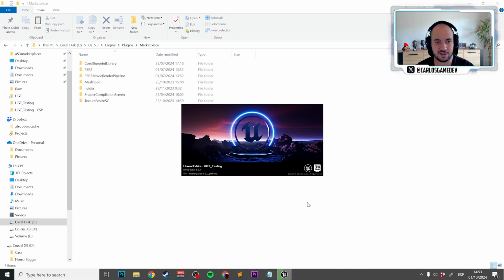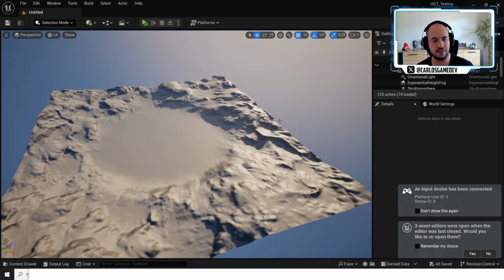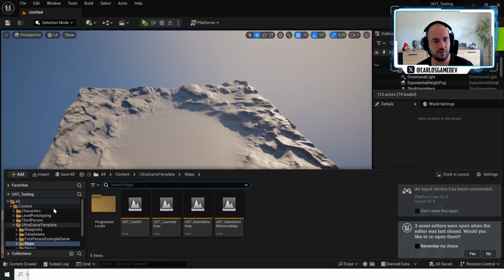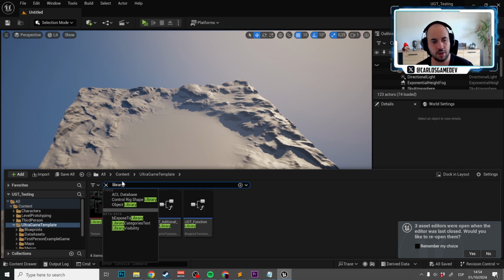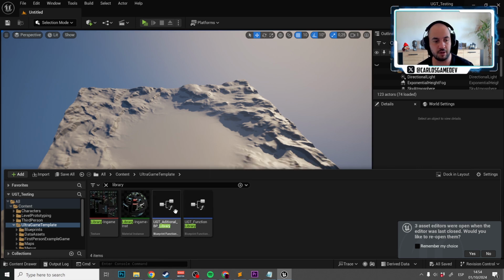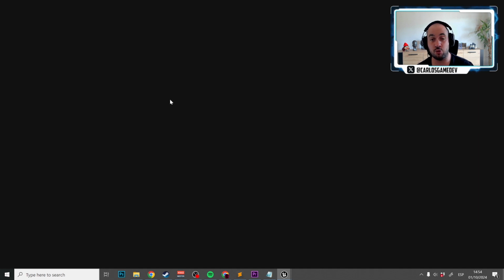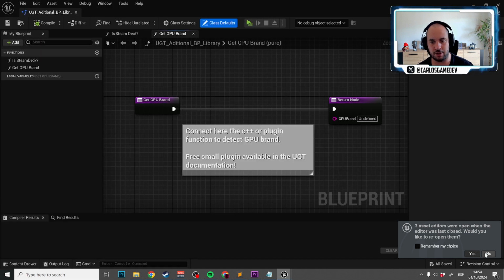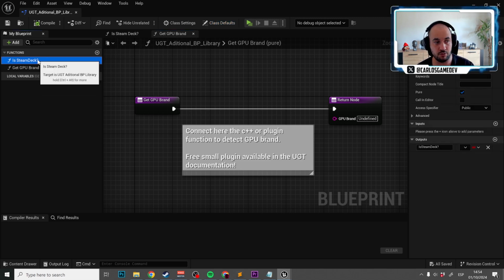And that really is it. Then we have this again, and this is fantastic. And now, if we search in Ultra Game Template for library, we have an extra library. We have the UGT function library. We have seen a couple of things over here, but we have the UGT additional blueprint library. And here we have two functions that are ready to be connected to our newly downloaded plugin.